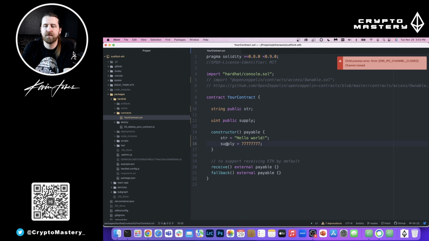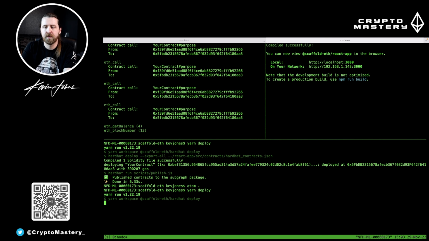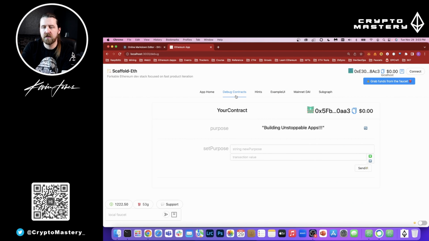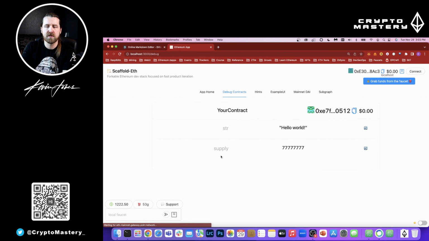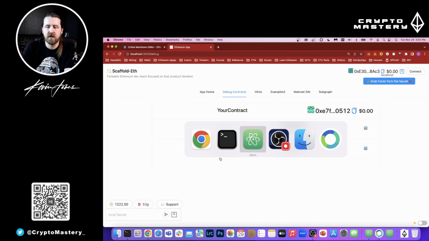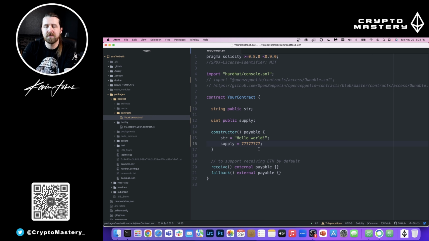Go ahead and save that, and then let's go ahead and redo our deploy. So Scaffold-ETH should have started right now. We have the purpose and the set purpose. We're redeploying, and then boom, there we go. We've been able to set some variables during the deployment, the string and the supply. Now, that's hard coding the values in, right? But what we actually want to do is pass these variables across into the deployment script.